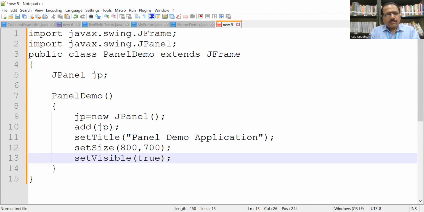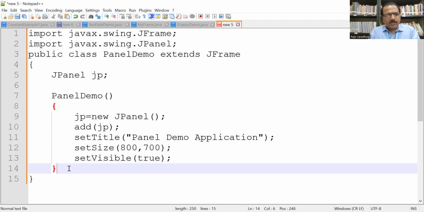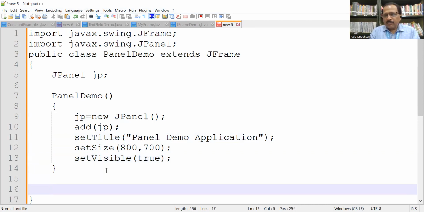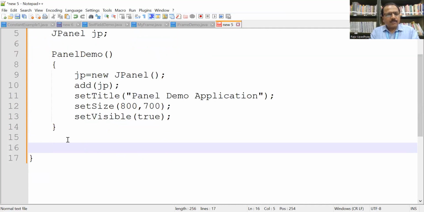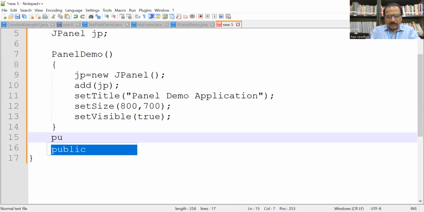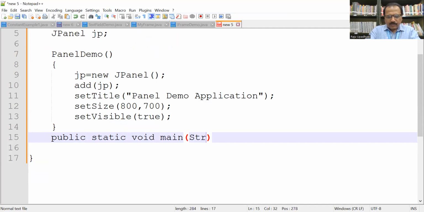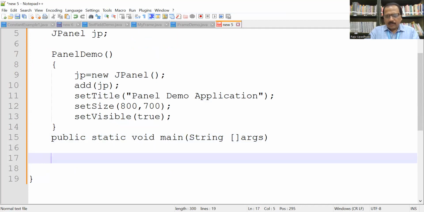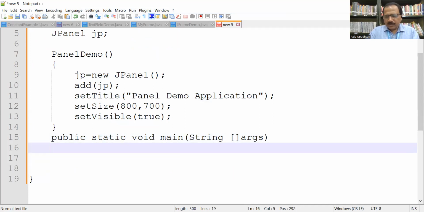So now this constructor part is okay. Now we have to create a very important method called the main method. In order to create a main method, as usual, we'll be writing public static void main, and within this we have to pass a mandatory parameter for the string arguments.